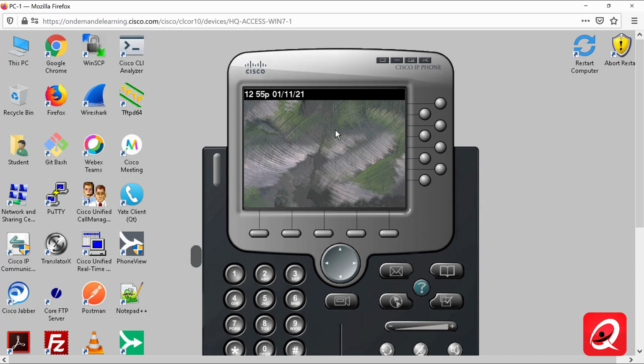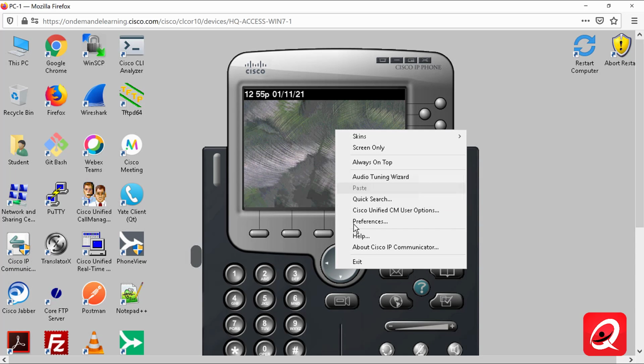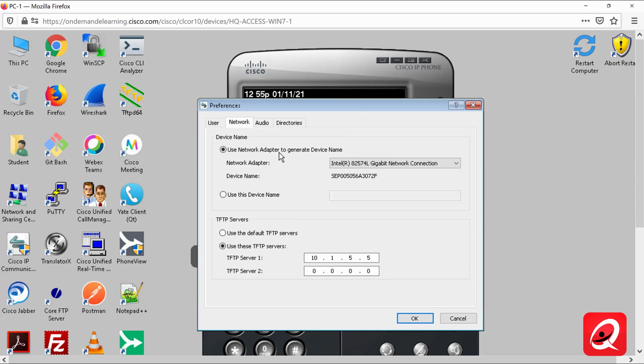And we want to go ahead and make sure that the device name matches on IP communicator. We don't have to do this on a physical phone, but on these soft phones, we have to identify the name of the device based on what's configured in Unified Communications Manager. So the device name is CIPC-1, and the TFTP server is already set correctly.